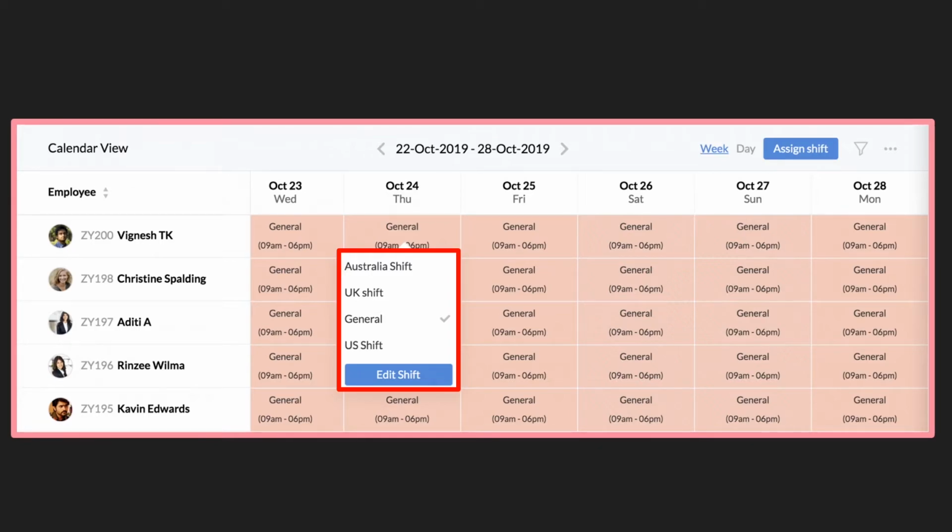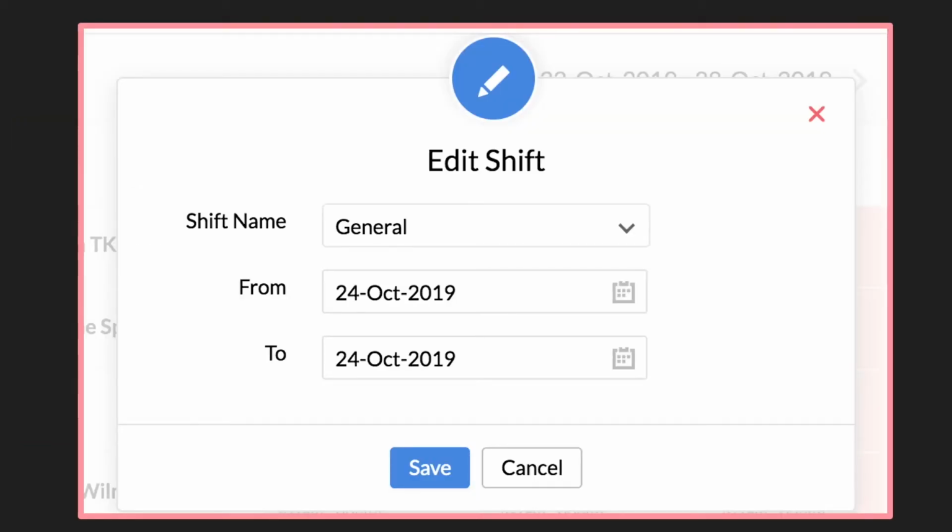Option 2. The Edit button. When you click the Edit button, the following screen will appear. Here you can change the shift for that day alone.